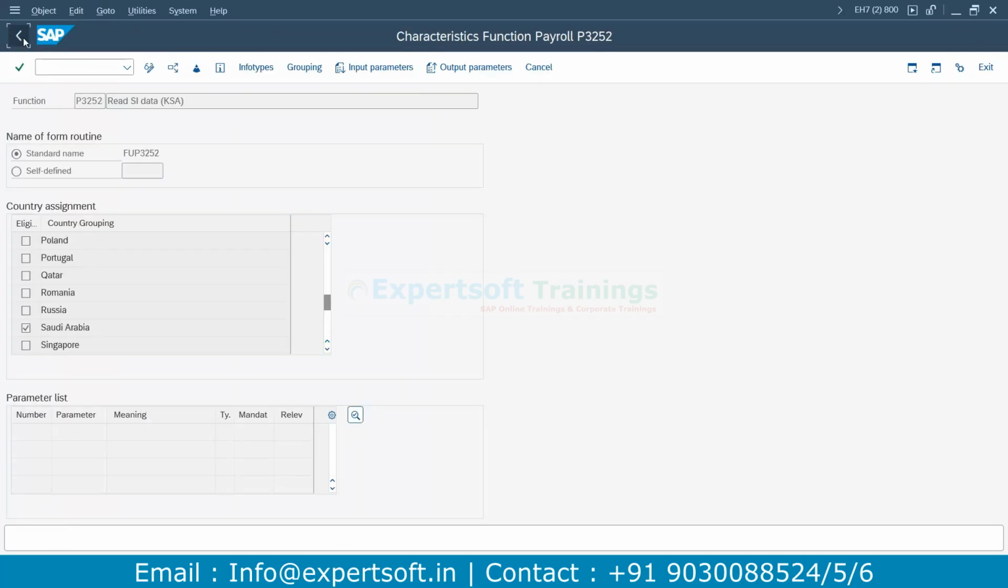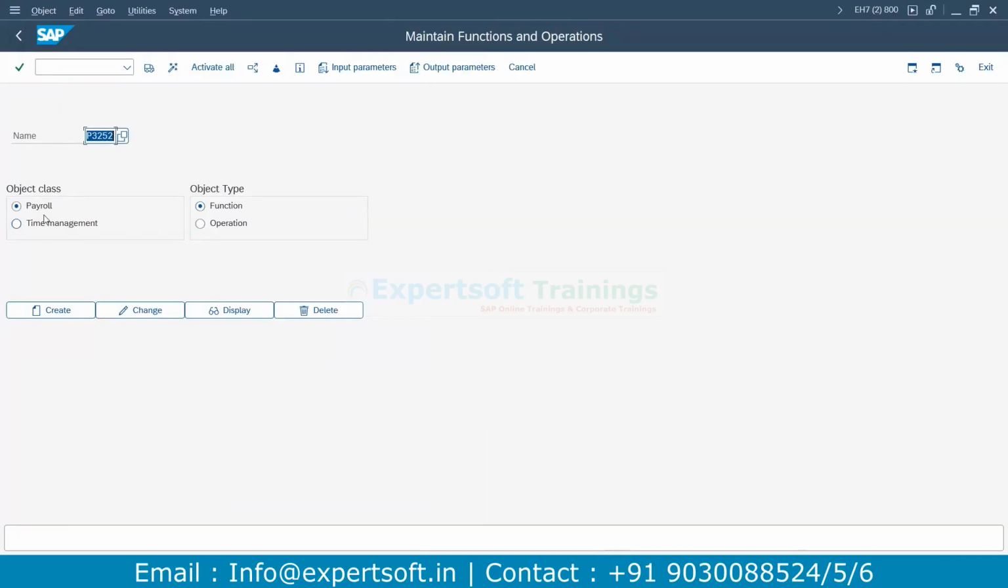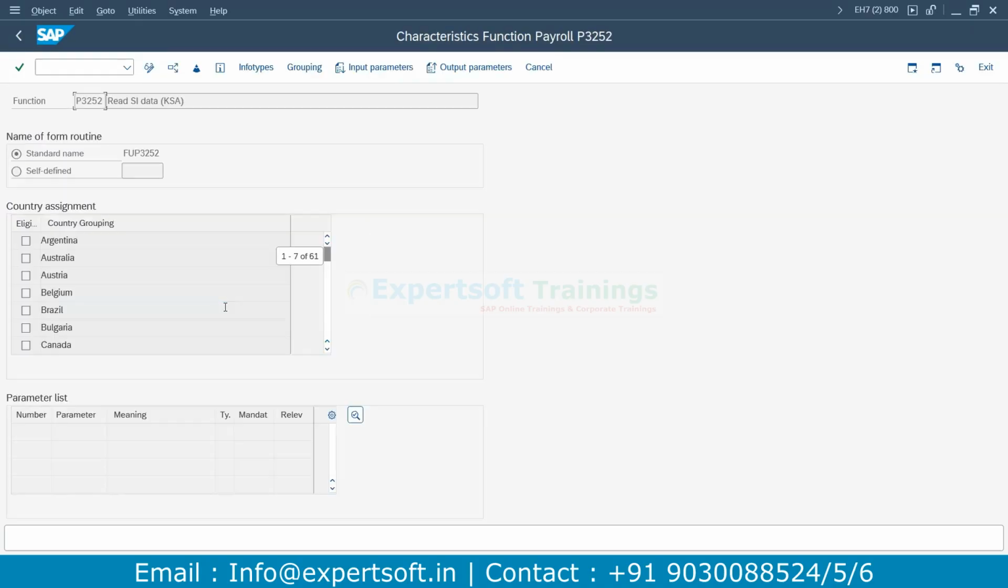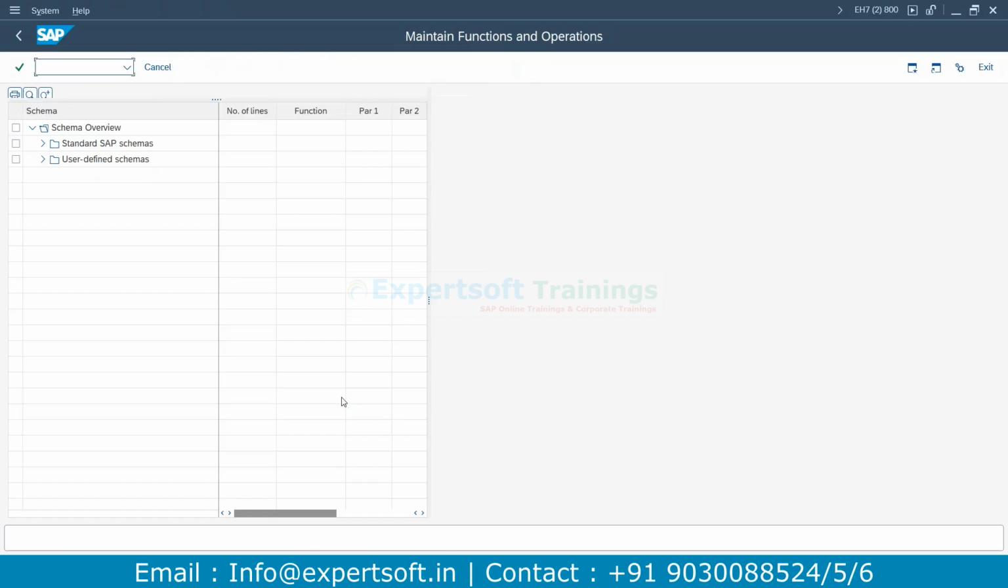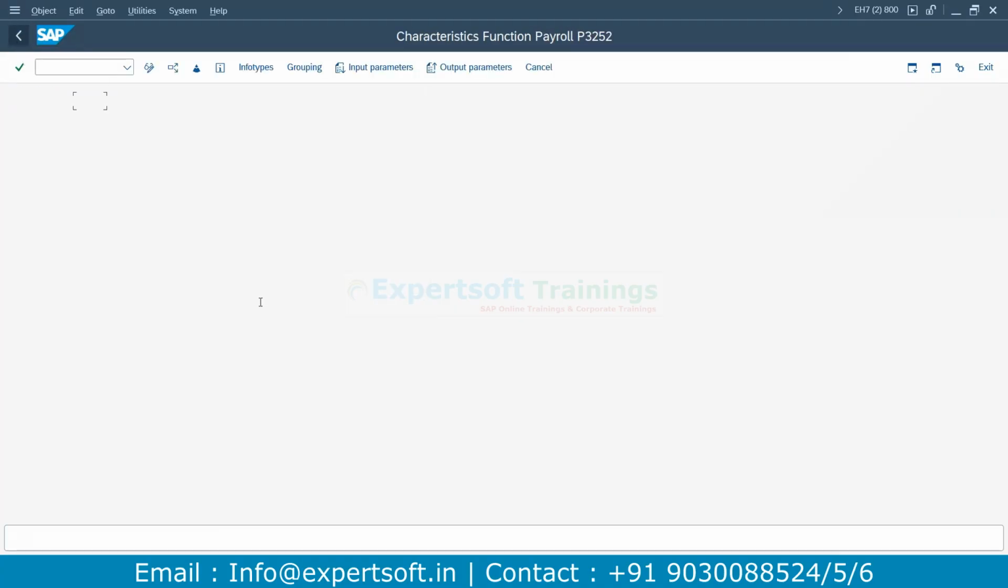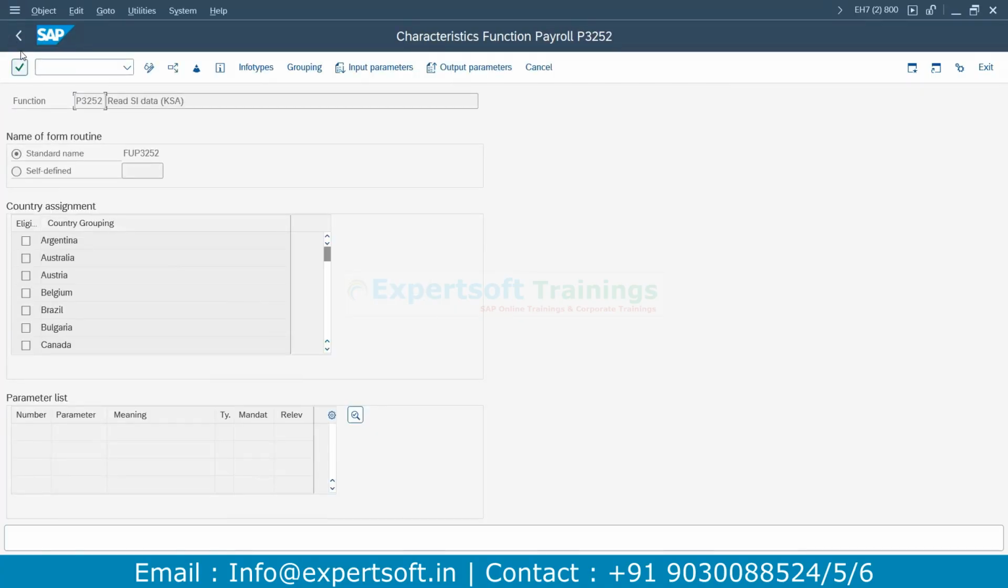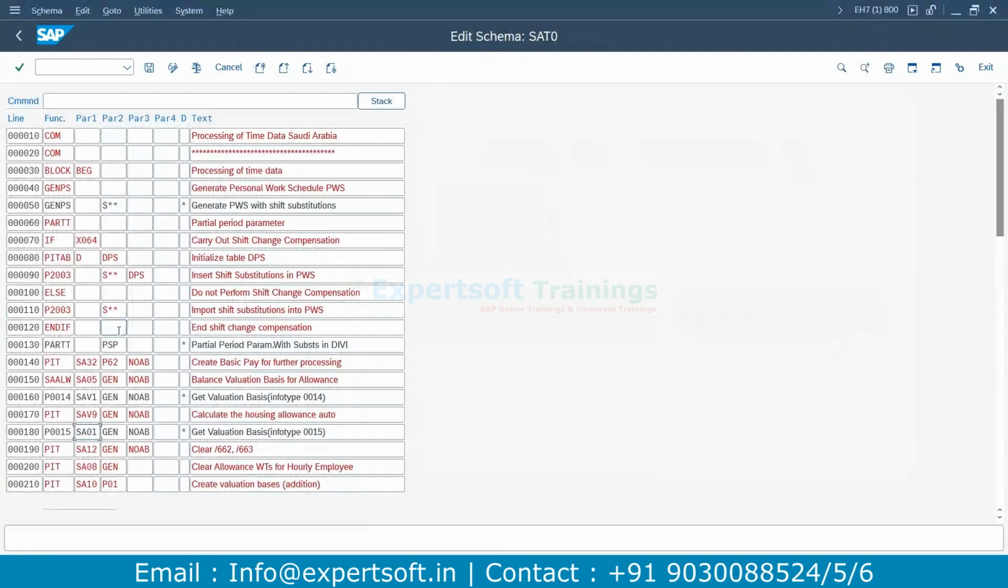Right. Again, come back. Okay, I want to maintain payroll here. I want to choose operation. Click on display. Operation is also working. So whether it is an operation or a function, you need not worry. The system can show you. So this is the best way to see where it is used.